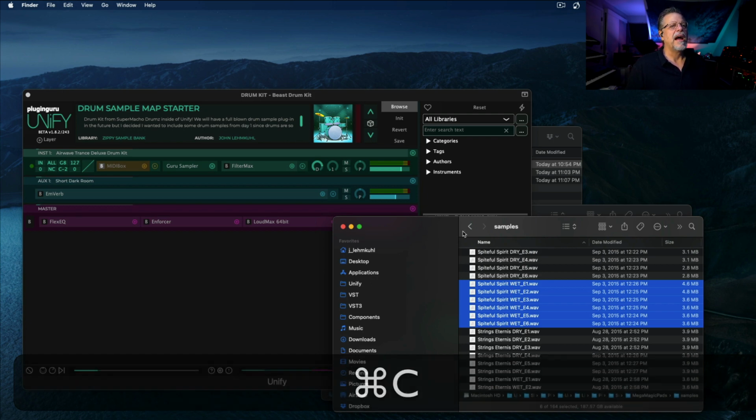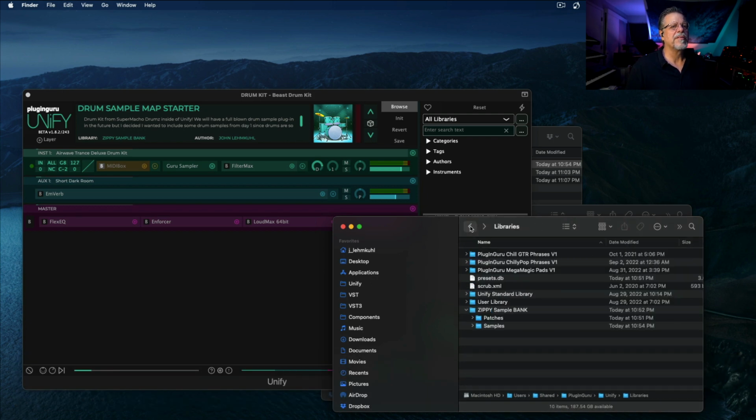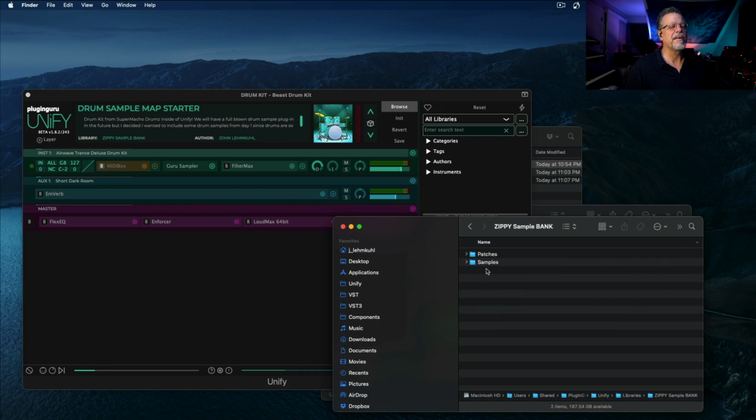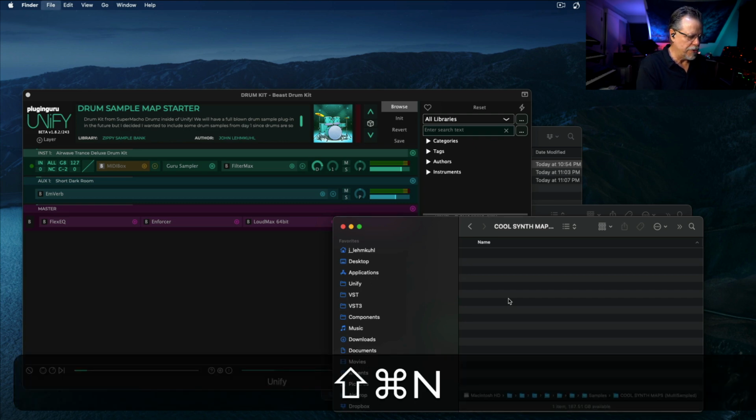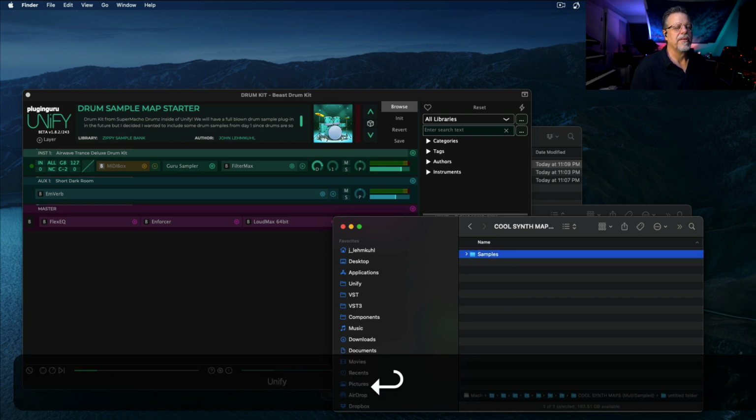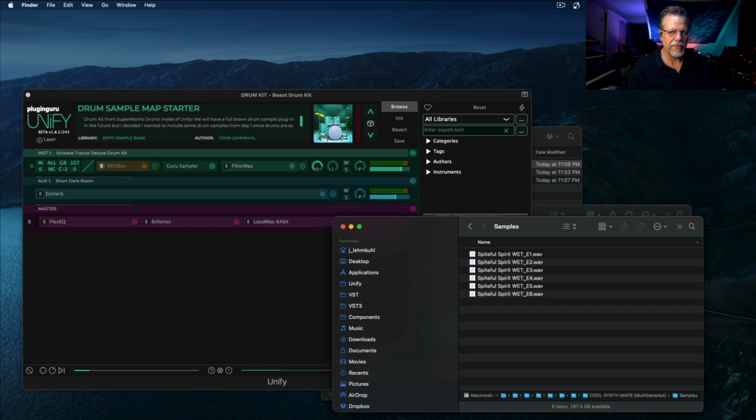Copy. And then I'm going to go all the way up to Zippy Sample Bank Samples. Now, I could put it into the Cool Synth Maps. Let's do that. Let's put it in there. So we're going to say Cool Synth Maps. I have to make a new samples folder. So new samples. And inside of that samples folder, you can put samples.